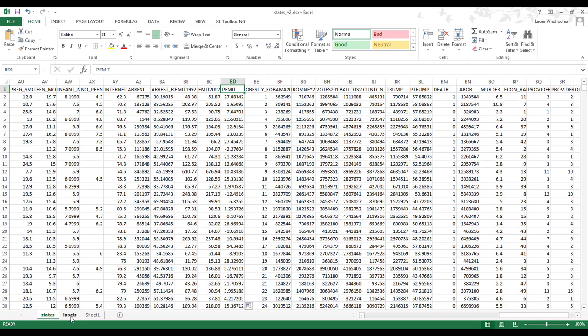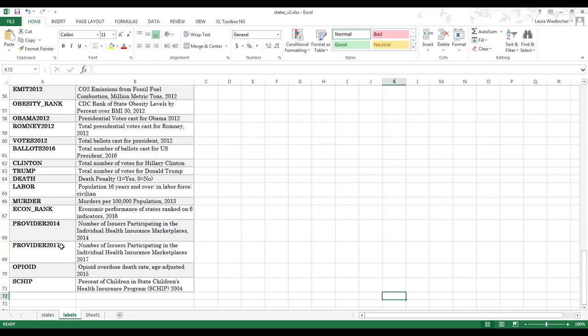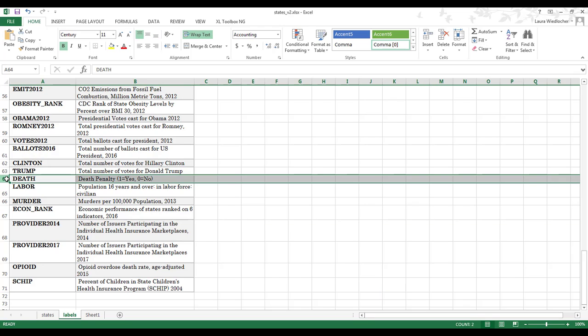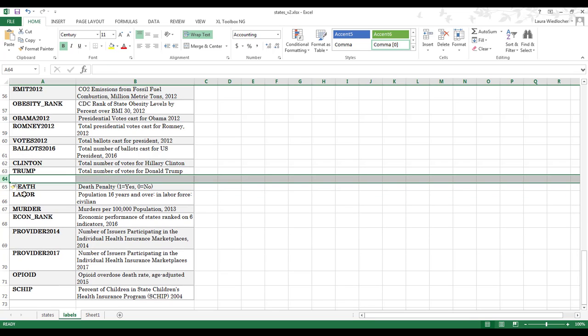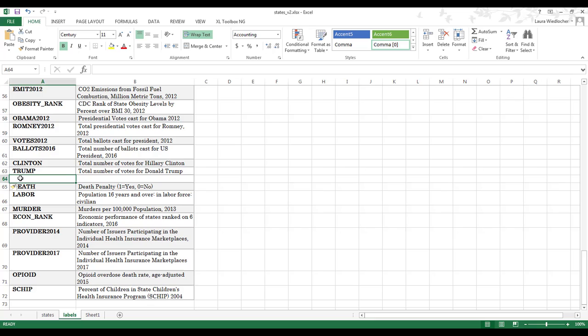So I want to add that information to my label sheet. Now here's something that is totally personal. You can just add them here at the bottom, or you can insert rows so that they match up with the order of the data set. And that's actually what I'm going to do. I'm going to right click here and insert, because I like my labels to follow the order that they're in the data set.